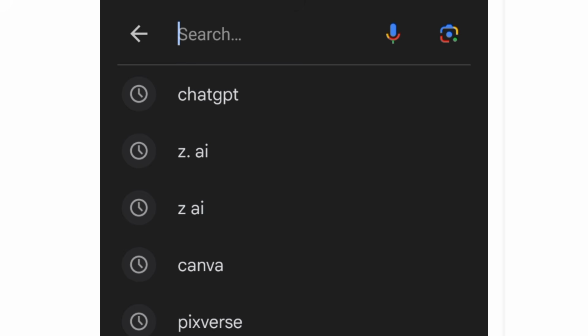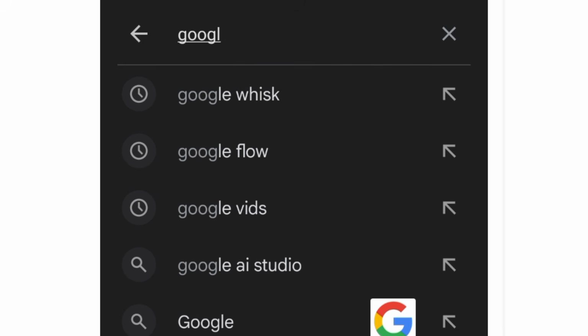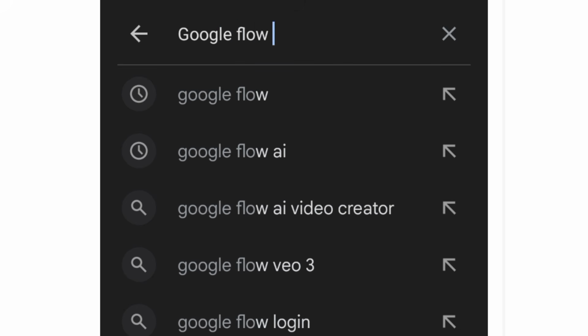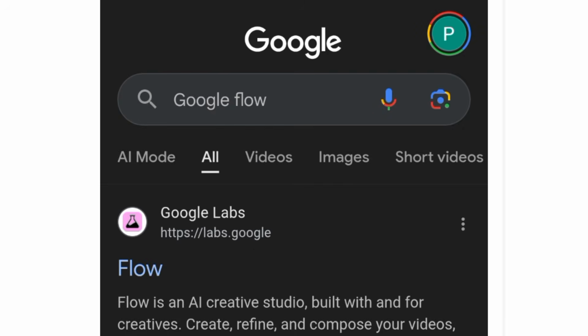So at this point, I'm still gonna use my Google. Here on my Google, I'll go ahead and type Google Flow. So I'm gonna head to click on the very first one here. I have clicked on it and I am waiting for it to take me to this interface. So it has brought me here. I'll go ahead and click on create with flow.